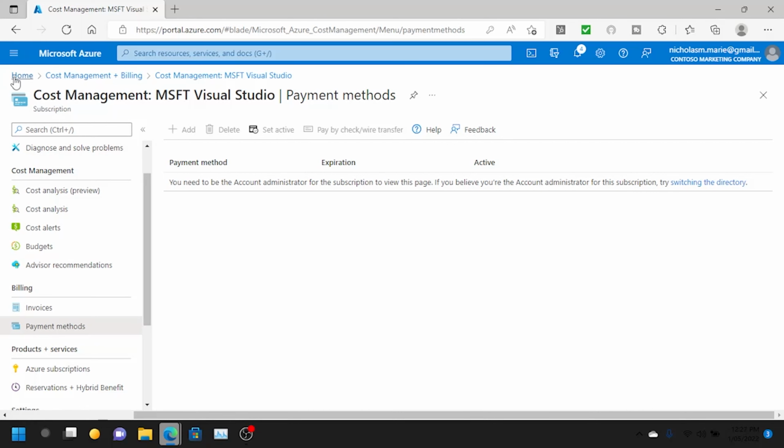All right, guys. So yeah, that's everything you need to get set up in an Azure account.